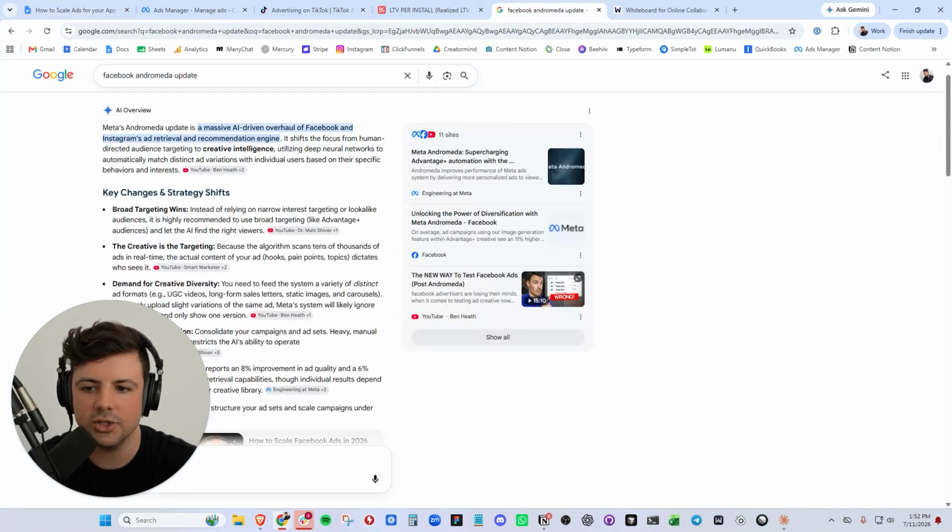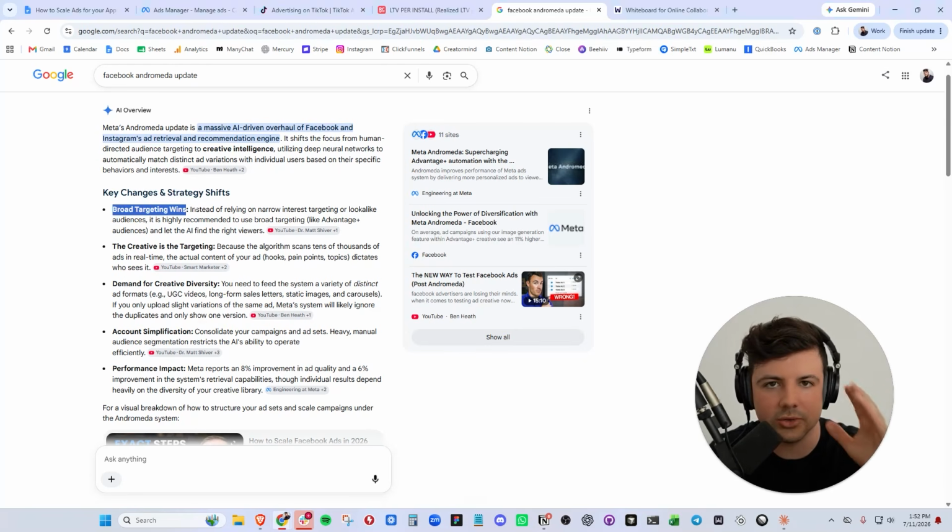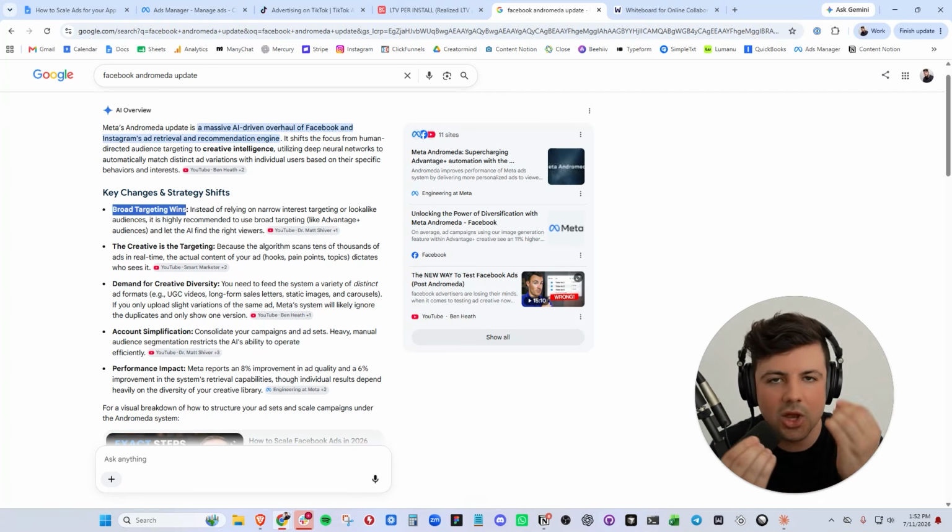For example, Andromeda's update just came out. This is the new Meta Ads engine. And there are key changes that happened. Broad targeting wins, which is great for you and me. You no longer have to be a paid ads wizard to be able to run profitable ad campaigns. They've made it so easy for anybody on the planet to run paid ads, as long as your content is good and your product is good, right?